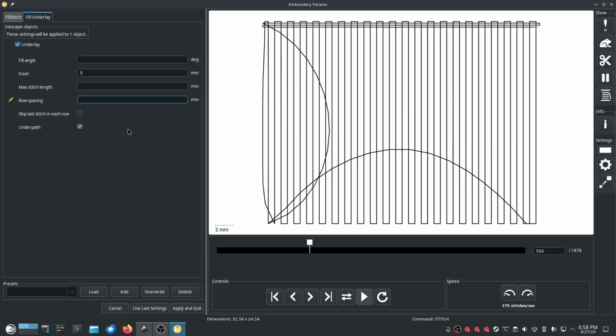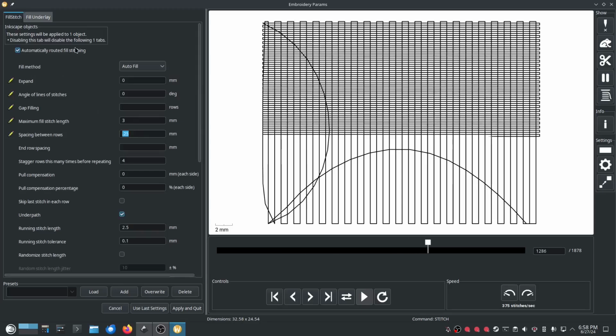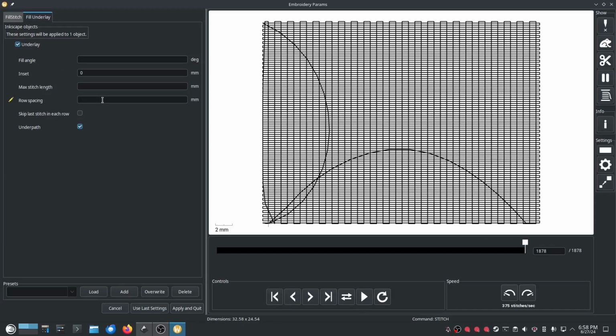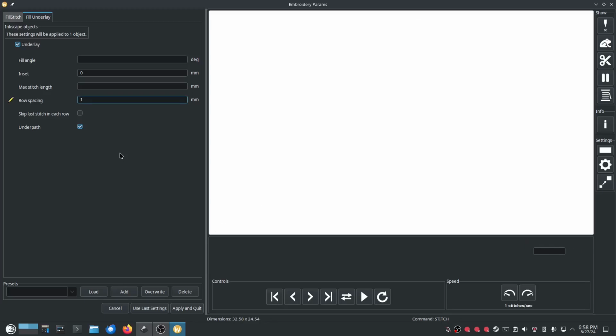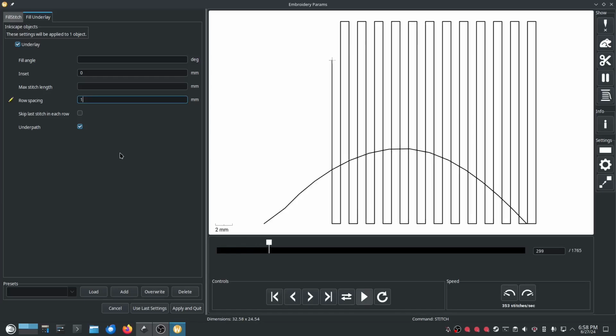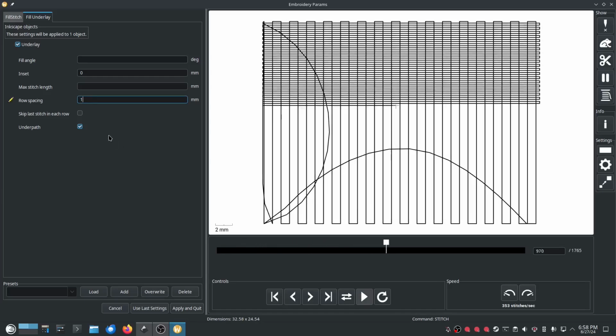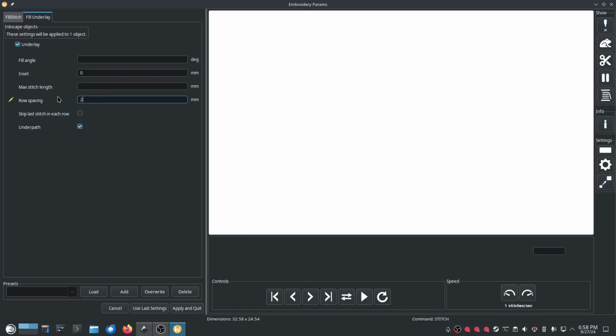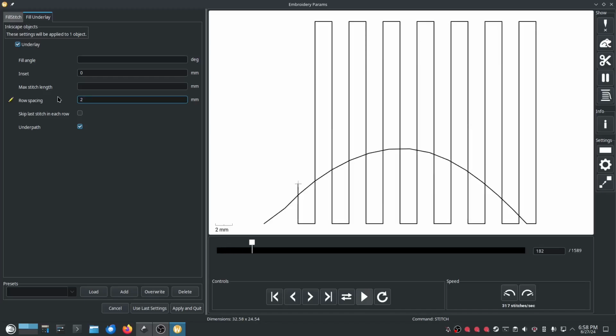Now you can change this if you want your fill stitch to stay at 0.25, but you want less underlay, which sometimes is handy if you need to do a few less stitches. You can set that to 1. You can set that to 2. You can set that to anything you want it to be.